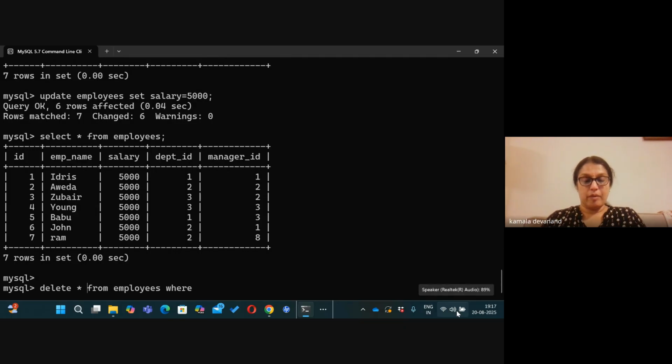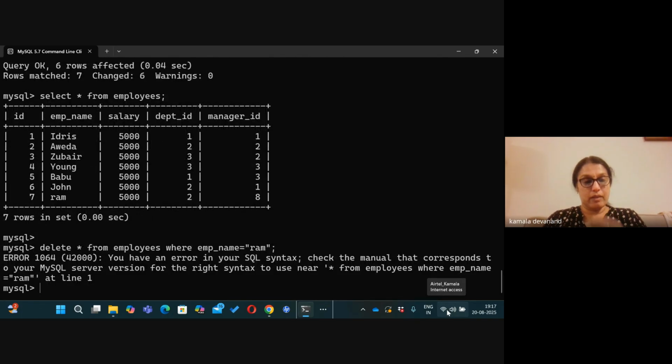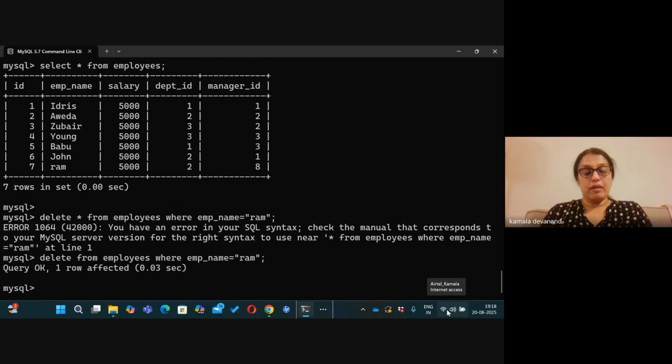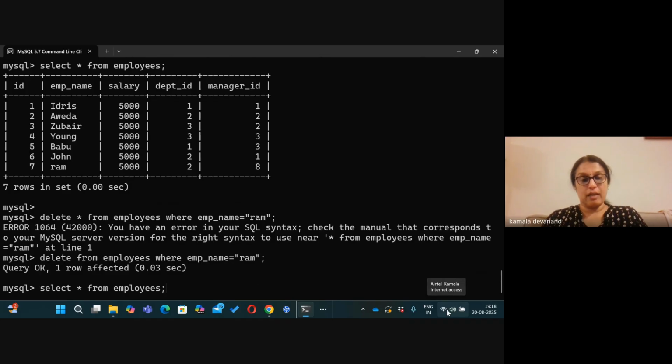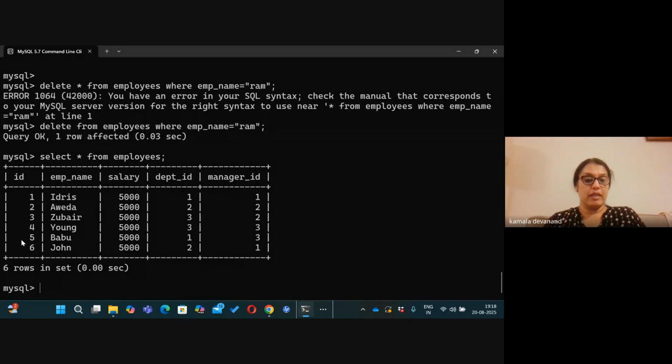Delete star from employees where, suppose I want to delete a particular name or particular record. I am telling the condition is where name equal to Ram. Okay, there will not be a star. I had a doubt about that. So delete from employees where employee name equal to Ram, so only the Ram record is removed. Now when I say select star, Ram is deleted.